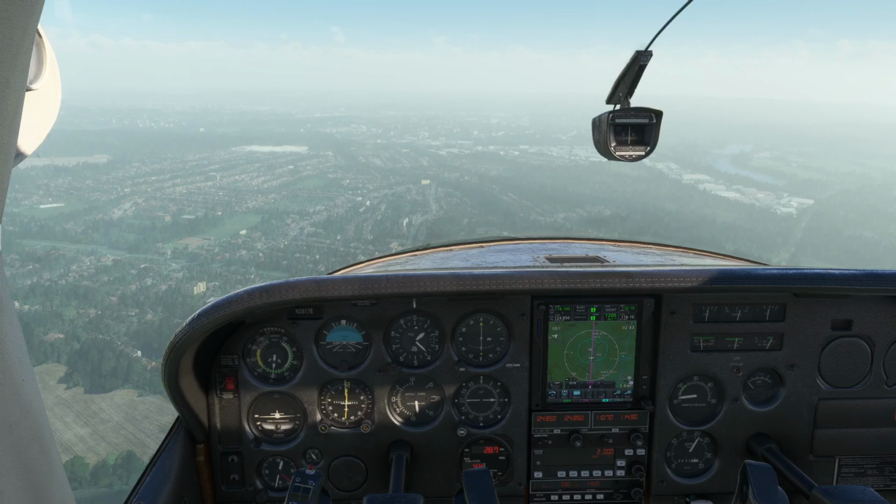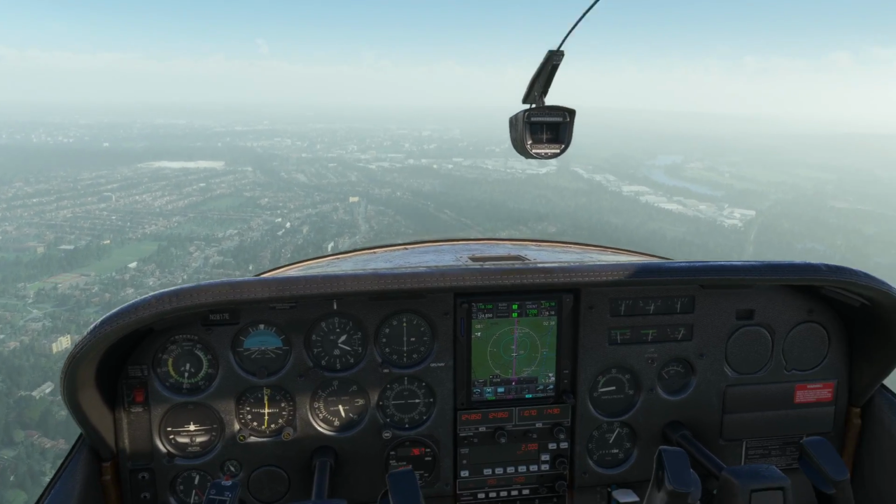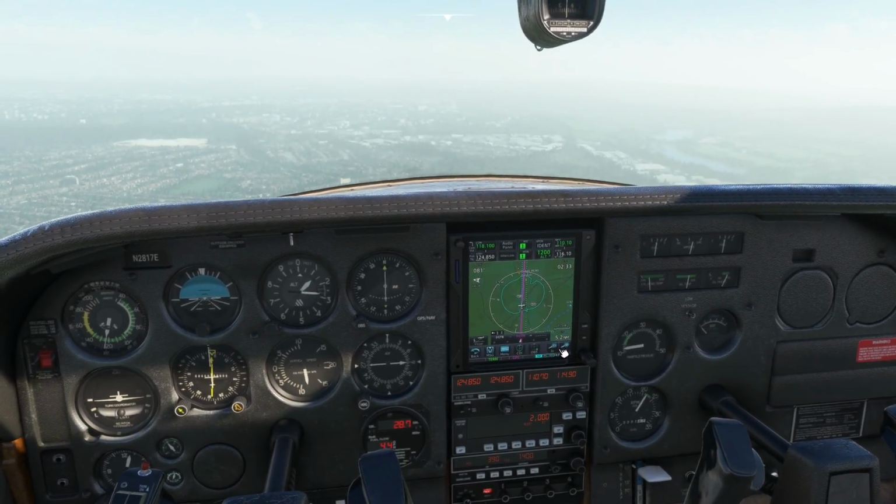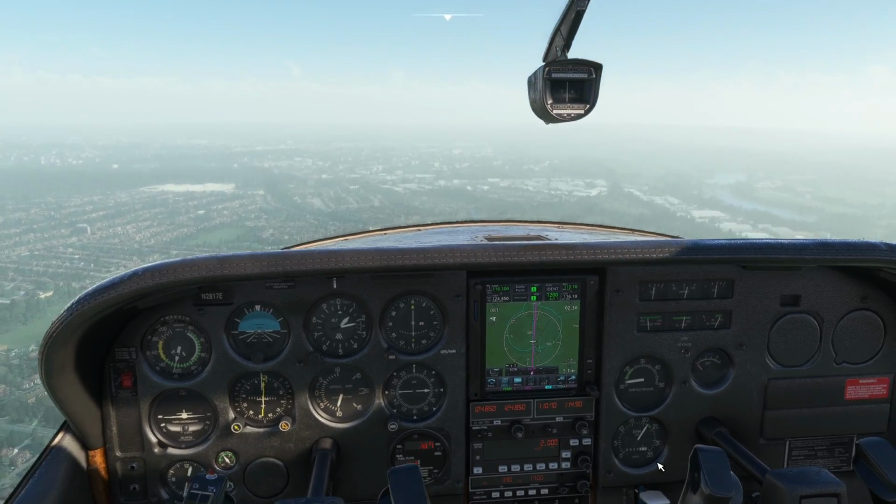So let's continue descending. So this is obviously where things like the TDS comes into its own. You get this really nice plot.